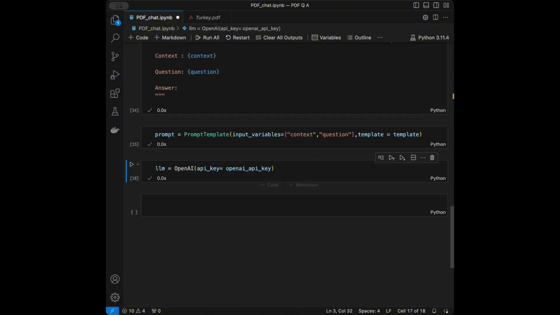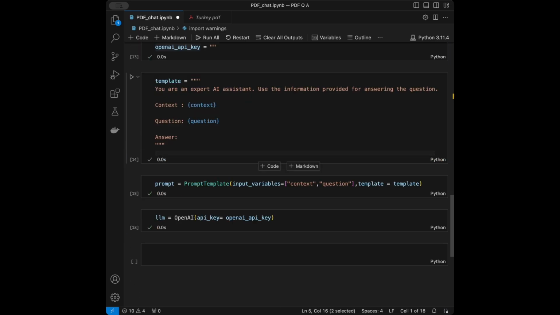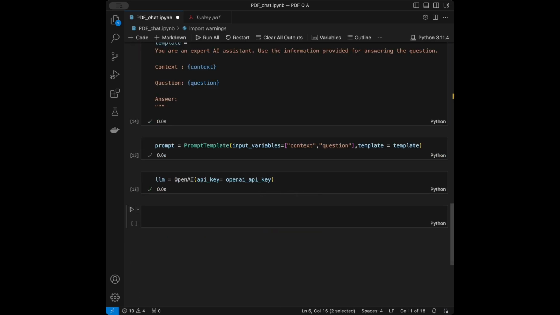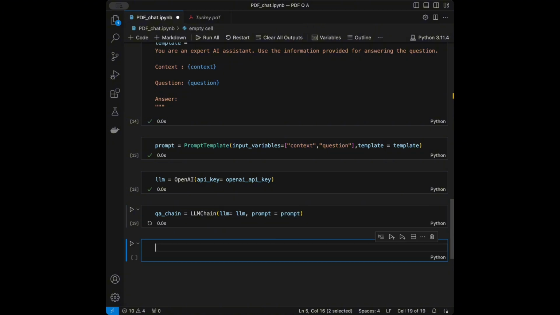Great. I was surprised by the deprecation warning. I ran this cell again, and now we don't have a problem on that side. We don't have any deprecation warning alerts. Now we can create our chain. The question answering chain is going to be LLMChain, and the large language model is going to be the large language model that we defined, and the prompt is going to be the prompt that we defined.